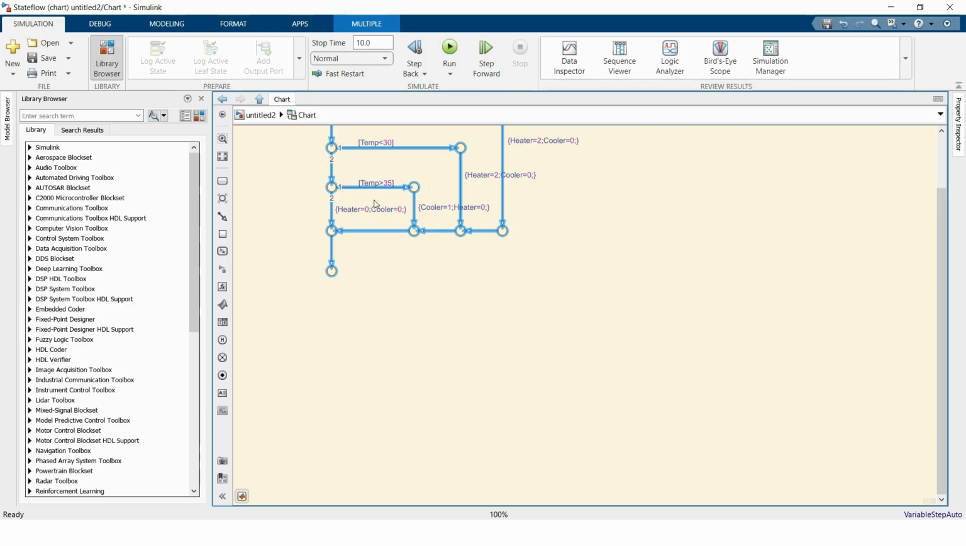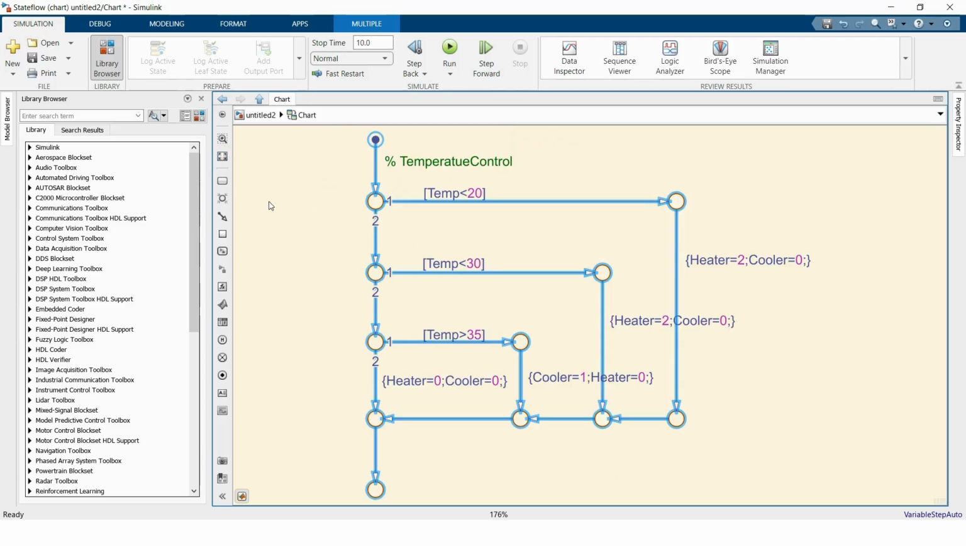Now you can see our Stateflow model is created. I'm fitting this now. This is our condition. When temperature is less than 20, our heater mode will be 2 and cooler will be turned off. When the temperature is less than 30, or sorry, there was a misunderstanding, the heater mode will be 1. When temperature is less than 30, heater will be mode 1 and cooler will be turned off. When temperature is above 30, cooler will be turned on and heater will be turned off.